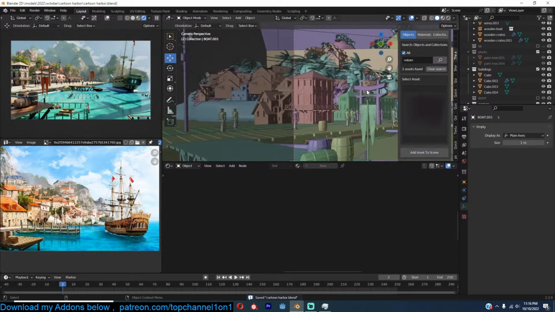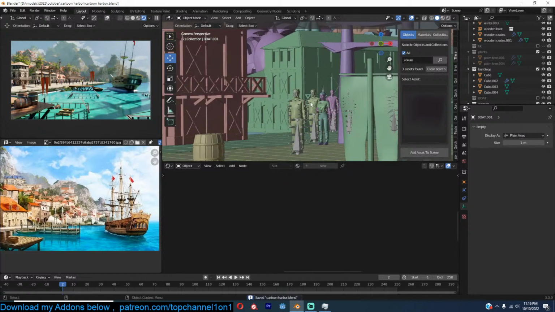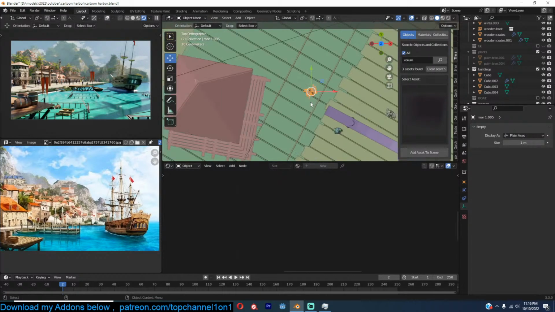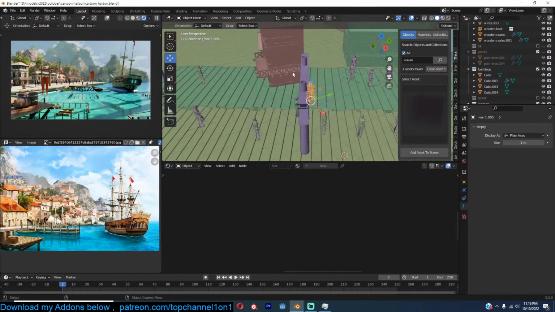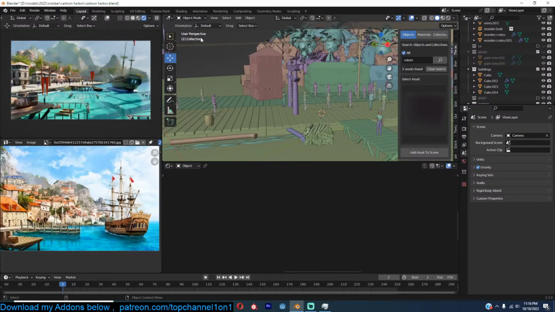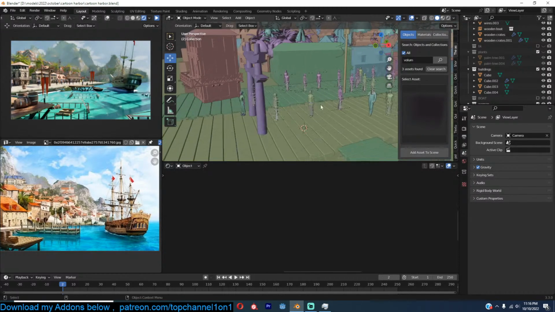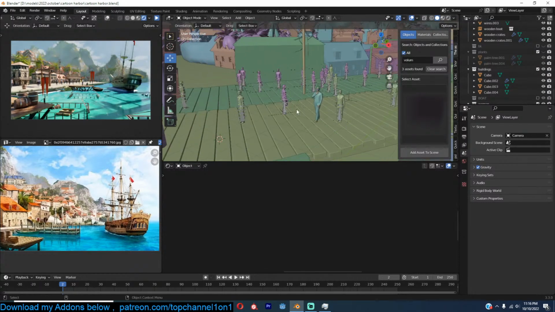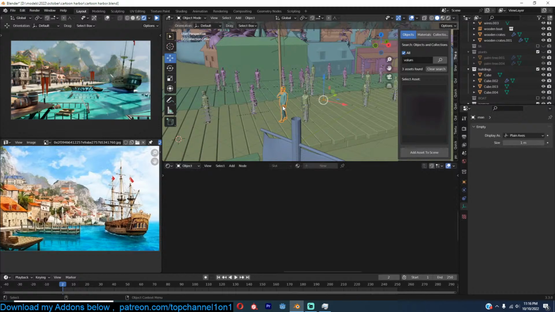I think the characters look too repeated. Maybe because they're facing the same direction or something. So at least maybe let me remove some.